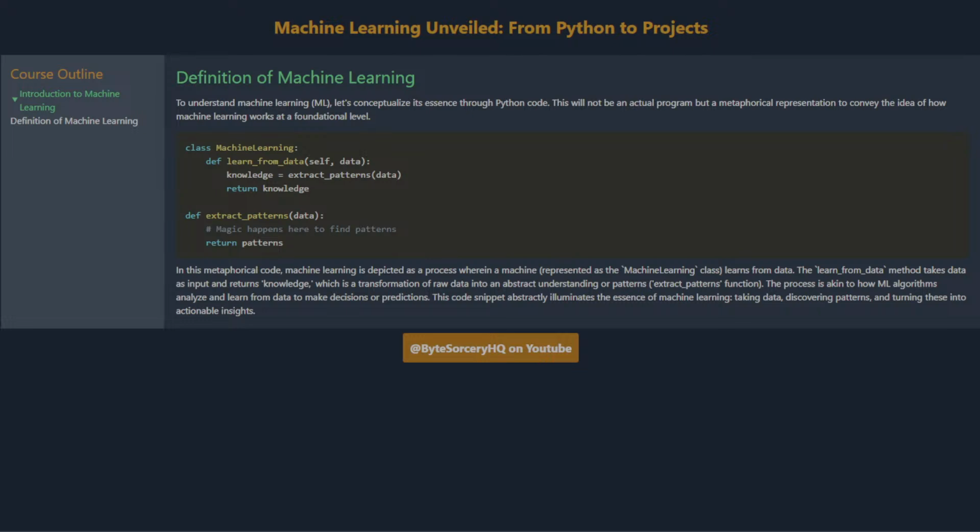The learn from data method takes data as input and returns knowledge, which is a transformation of raw data into an abstract understanding or patterns, extract patterns function. The process is akin to how ML algorithms analyze and learn from data to make decisions or predictions. This code snippet abstractly illuminates the essence of machine learning, taking data, discovering patterns, and turning these into actionable insights.